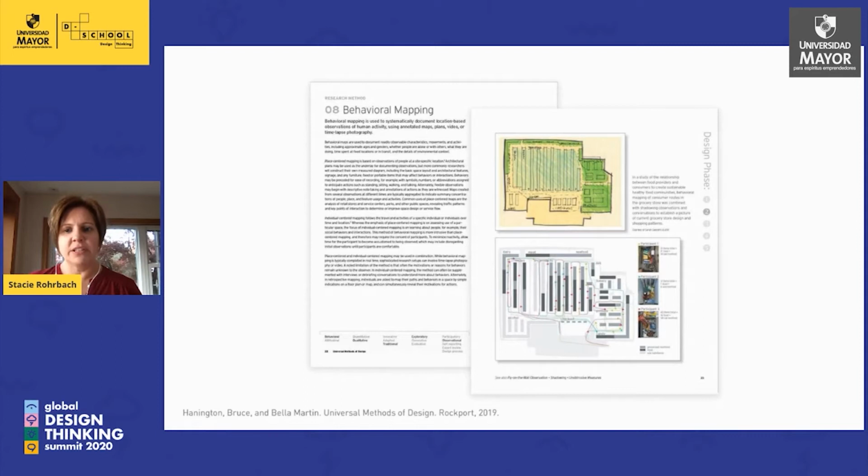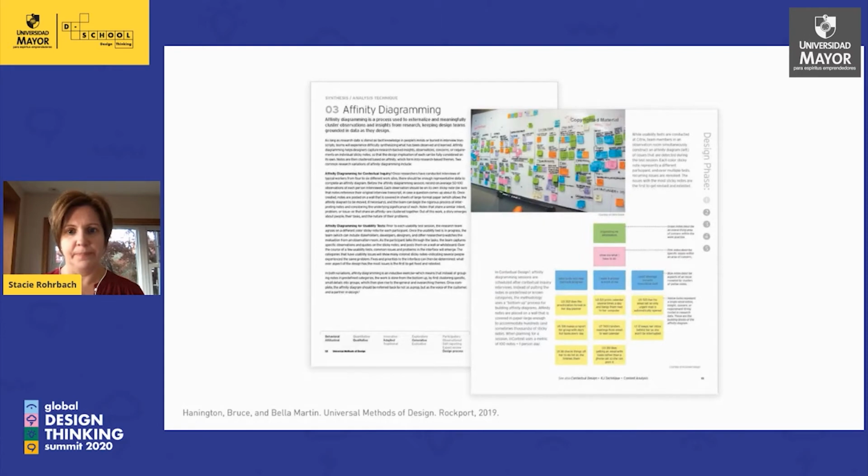In fact, the practice of design has led the development and use of numerous methods and processes, such as behavioral mapping shown here, that aim to effectively tackle large and unruly challenges in collaboration with experts in various disciplines. However, the broad application of design approaches, such as affinity diagramming highlighted in this slide, remains relatively unexplored.